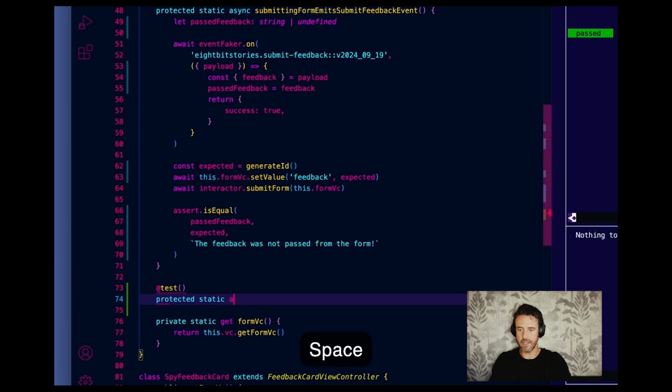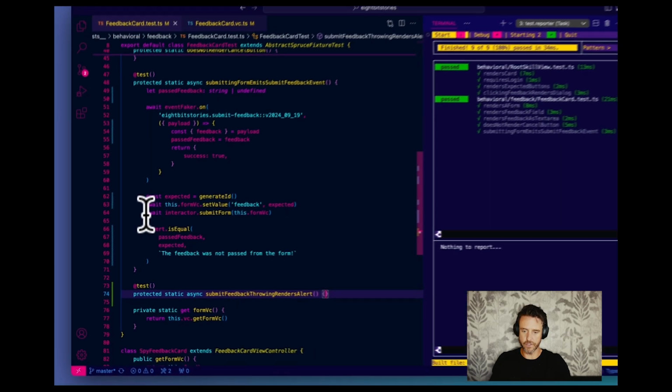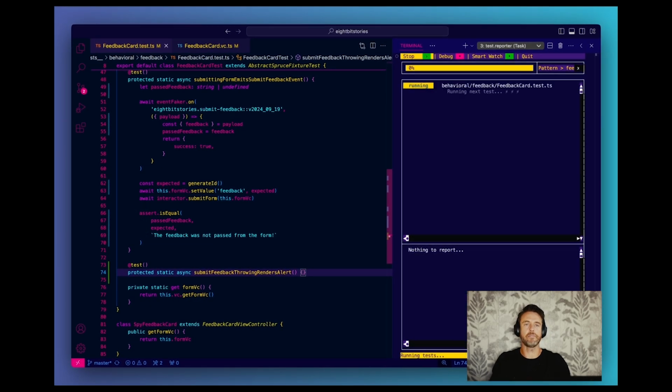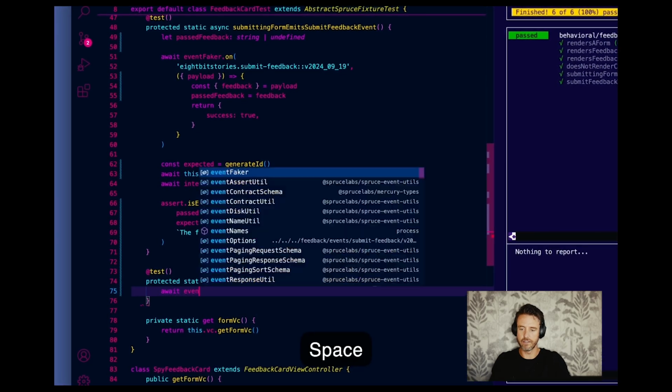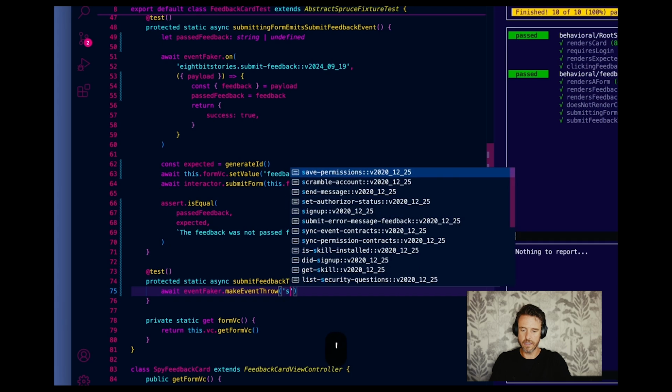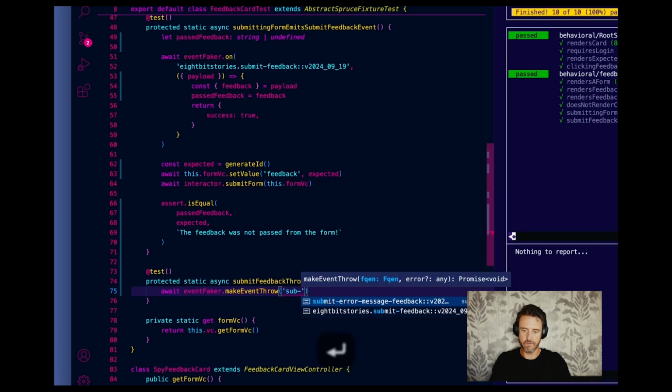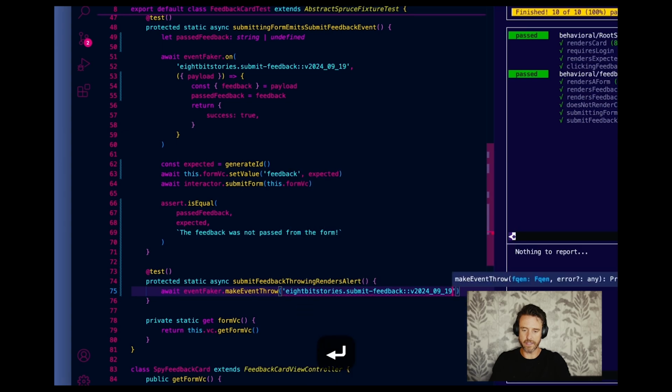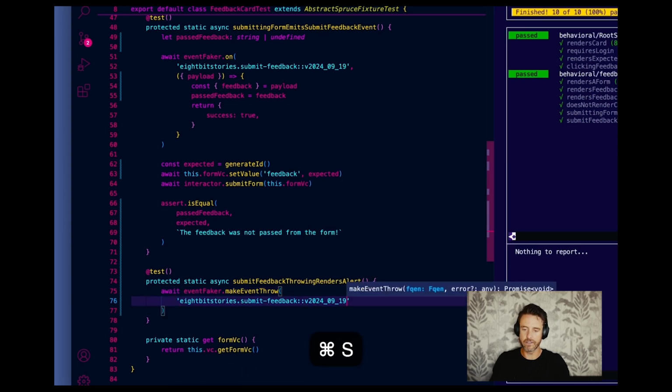Protected static async submit feedback throwing renders alert. So first thing we need to do is make sure that the submit feedback event actually throws an error. So watch this. Event faker dot make event throw, and it's our submit. Oops, that's not it. Submit feedback. So now it's just going to throw an error.